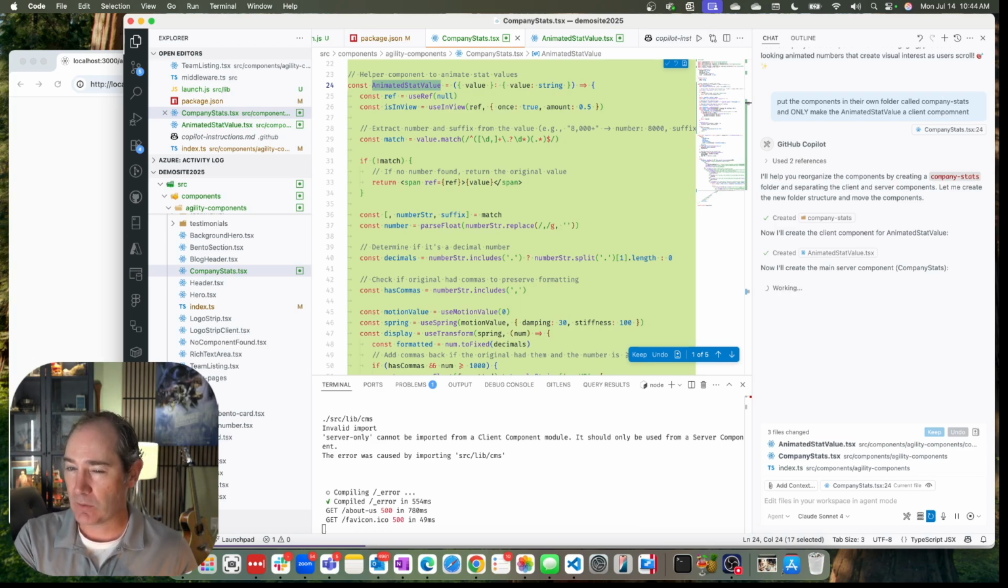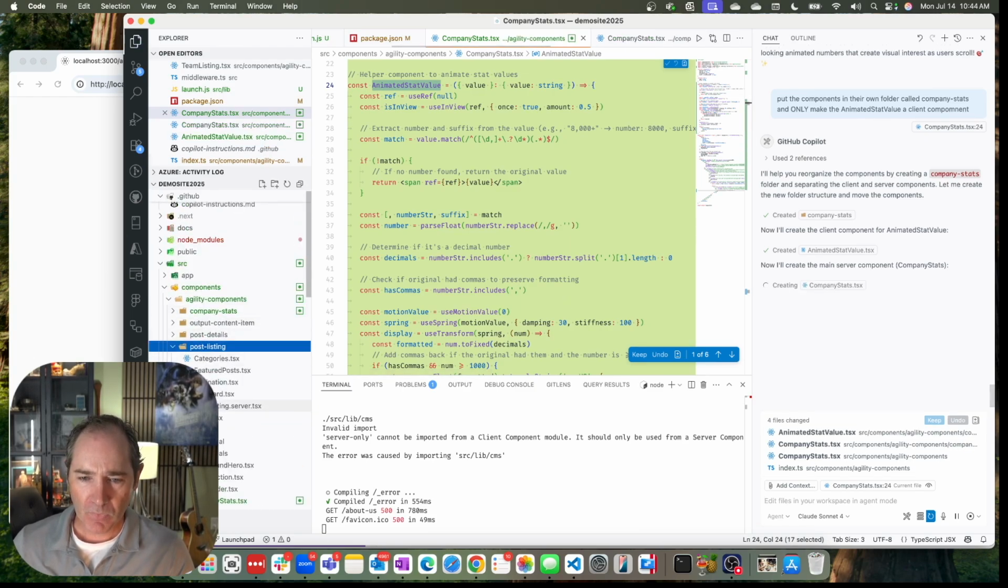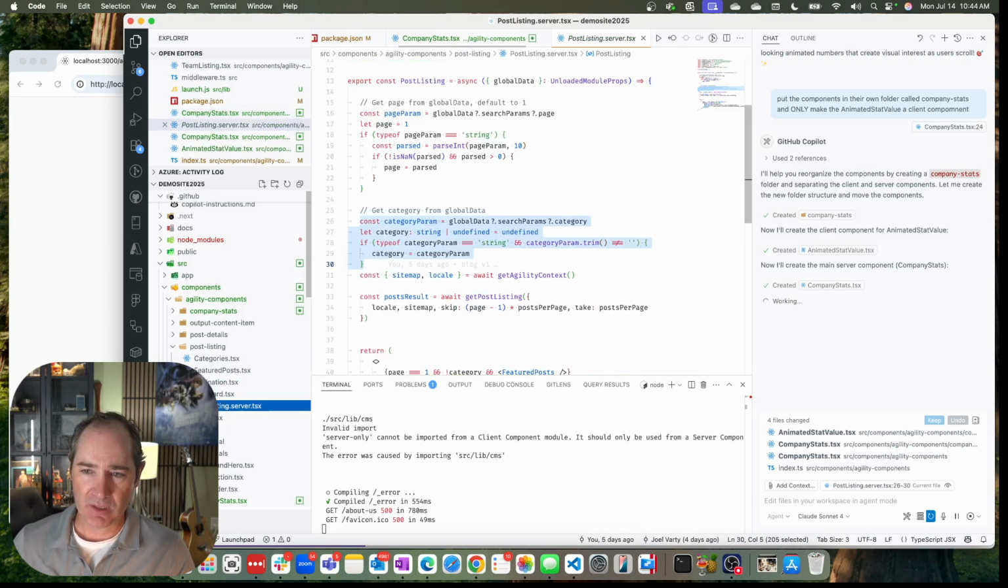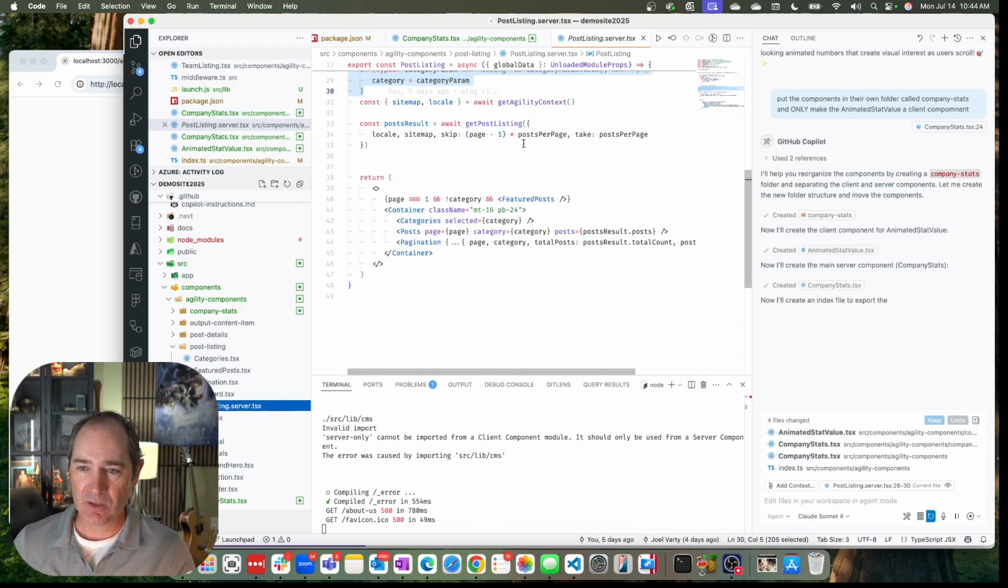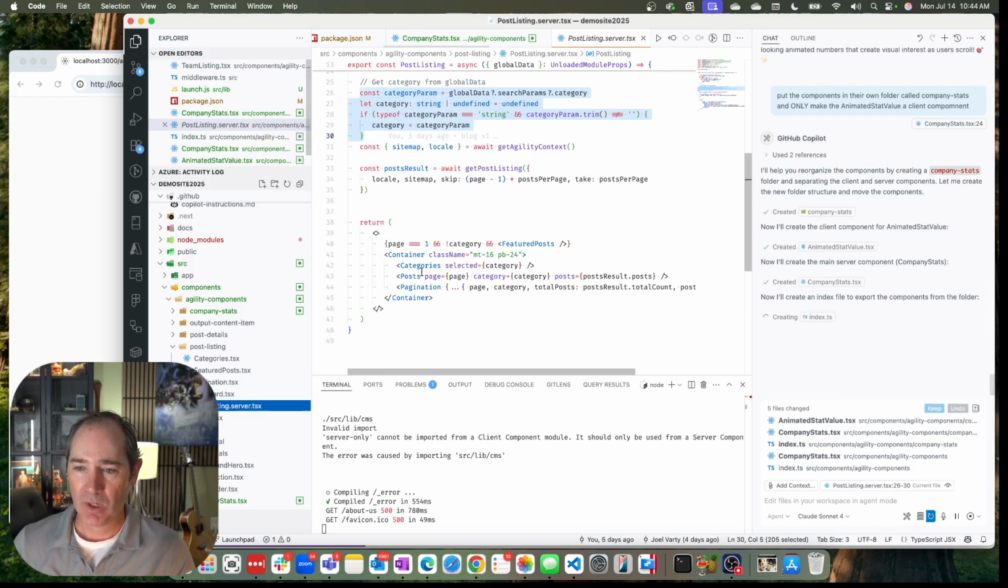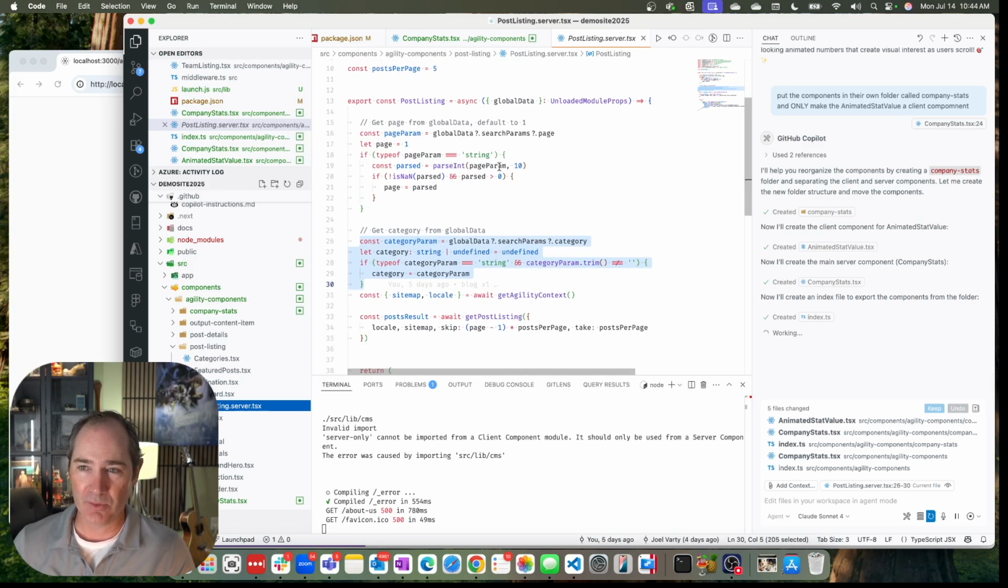So I don't mess around with that stuff. You could try and hack this around to make it work in different ways, but the easiest way is to just split it up. For instance, on our post listing, I actually named it .server on that one. Then we basically do the data loading and just pass it into the other components. So the server component's really just doing data loading in that case.